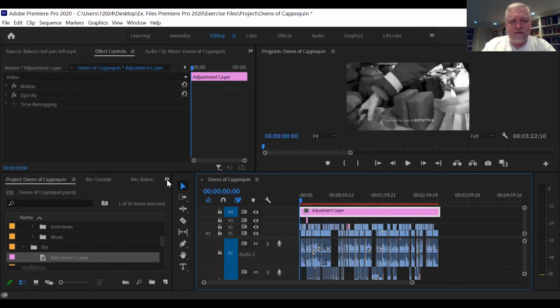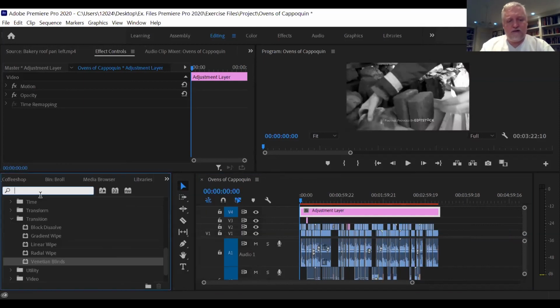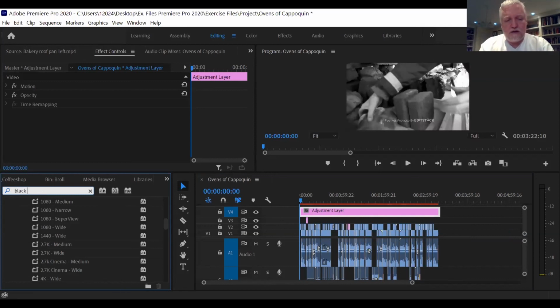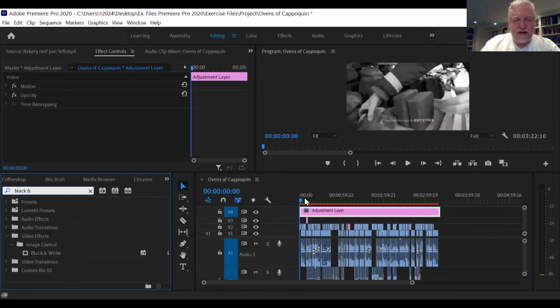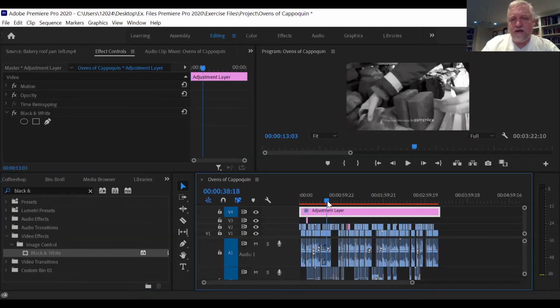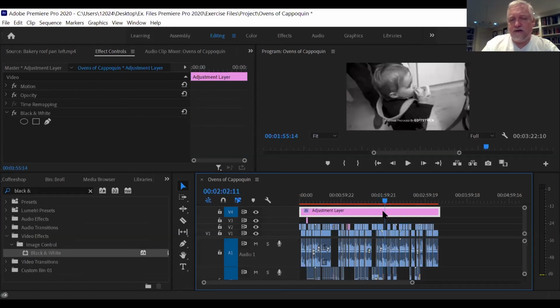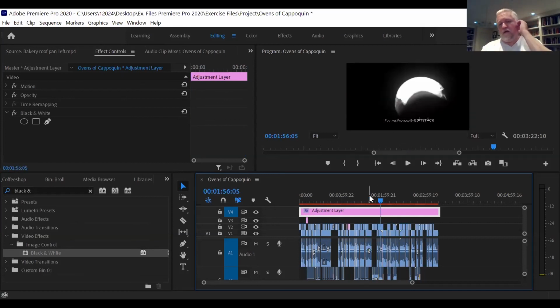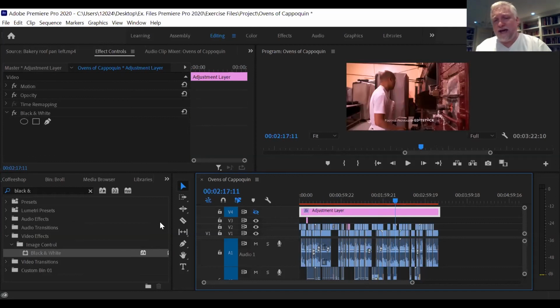I can go back into effects and search again for black and white, and I've got it highlighted. I double click, and now my entire movie is black and white because that adjustment layer is doing all of that work for me. I can see it in color again just by removing this layer or by hiding this layer. So I'm hiding the layer now, and now everything will be in color again. So again, a really simple way to add effects. A second simple way is by creating an adjustment layer and then putting whatever effect you want onto your movie in that layer.